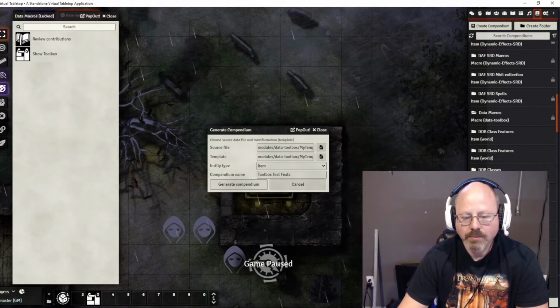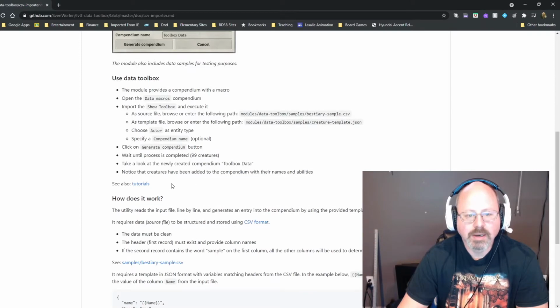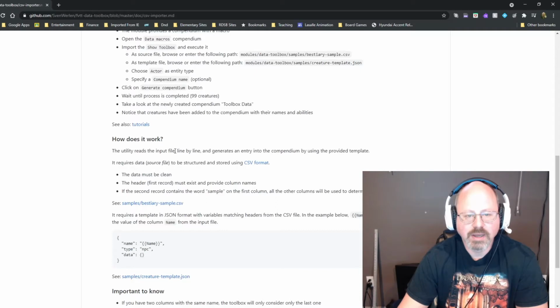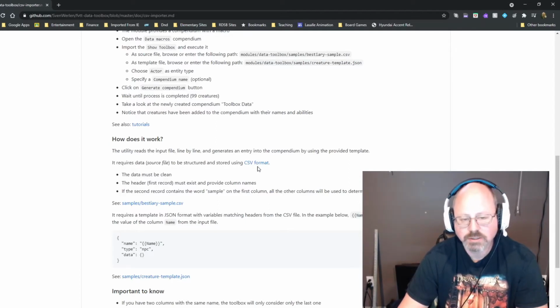So if I go back to the web page here, it says all that information that I just showed you, and it says see also tutorials. So before I go to that, it says the utility reads the input file line by line and generates an entry into the compendium by using the provided template. It requires a data or a source file to be structured and stored using a CSV format. So you do need to know what CSV format is. That just stands for comma separated variable. You can generate this with Excel. You can probably generate it with Google Sheets as well.